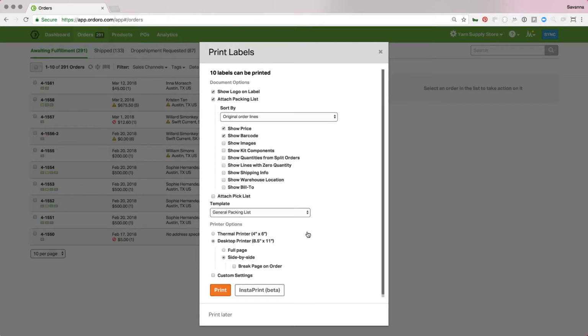If you've already set printing options, these are what we call sticky, which means this is going to set automatically as what you had it set as last time. So you don't have to worry about modifying this every time. But if you do need to change it, go for it. And once that's ready, just hit print. You'll be able to print those labels out and get them out the door.